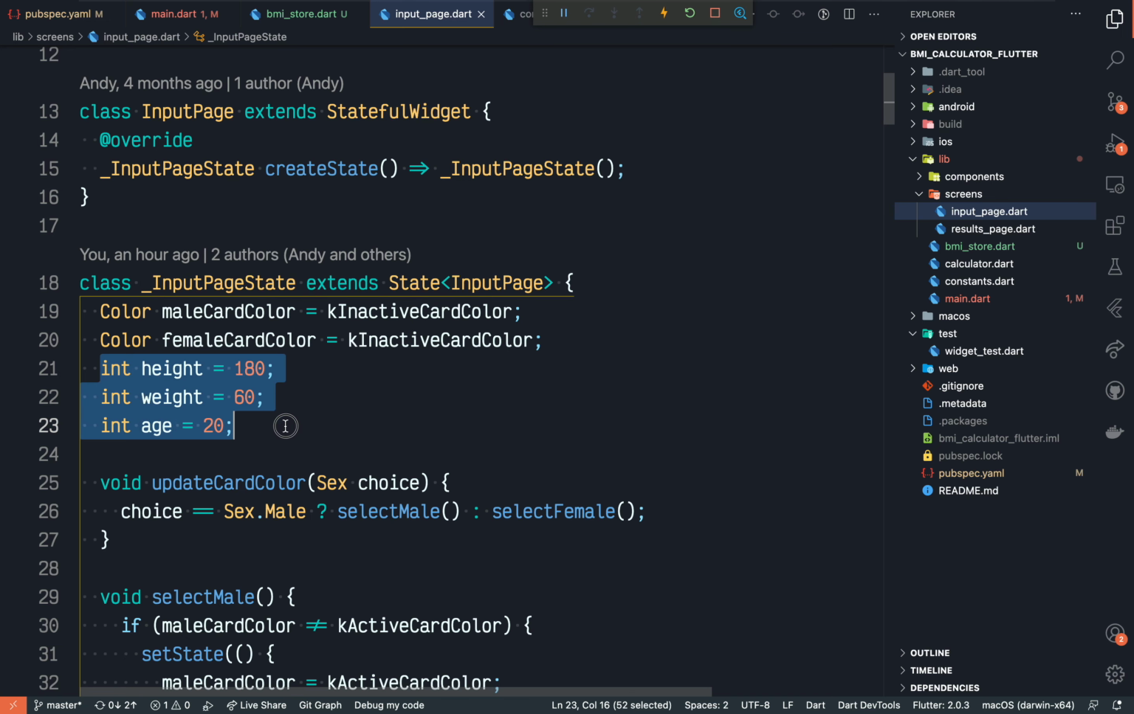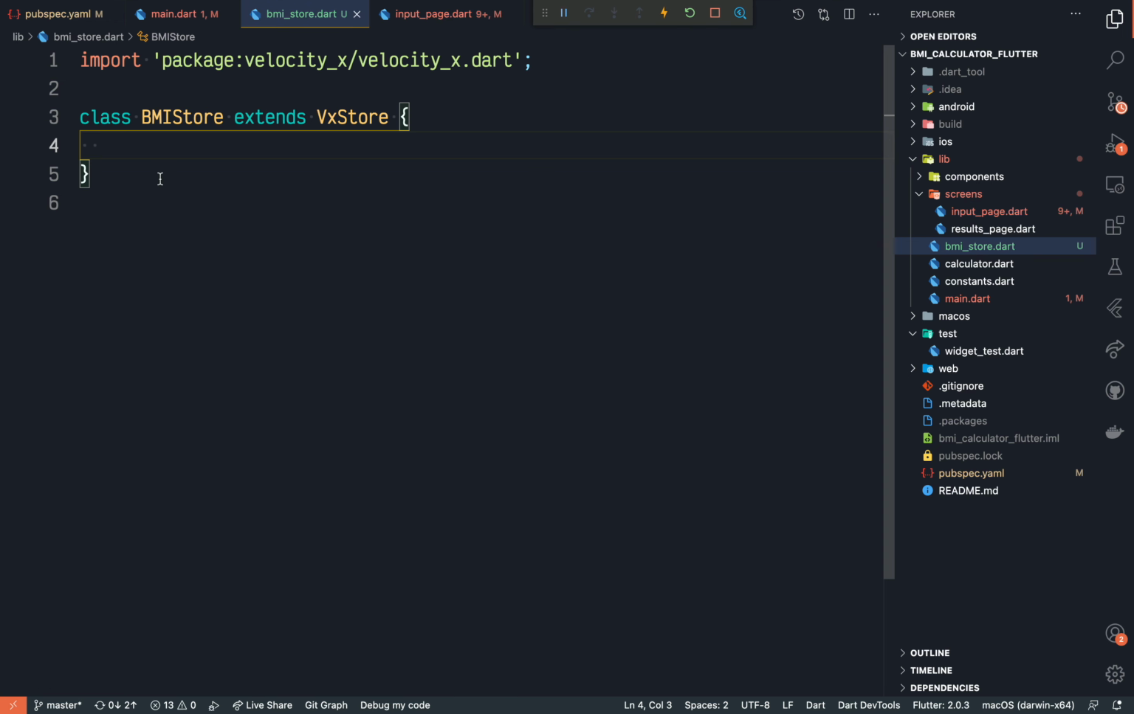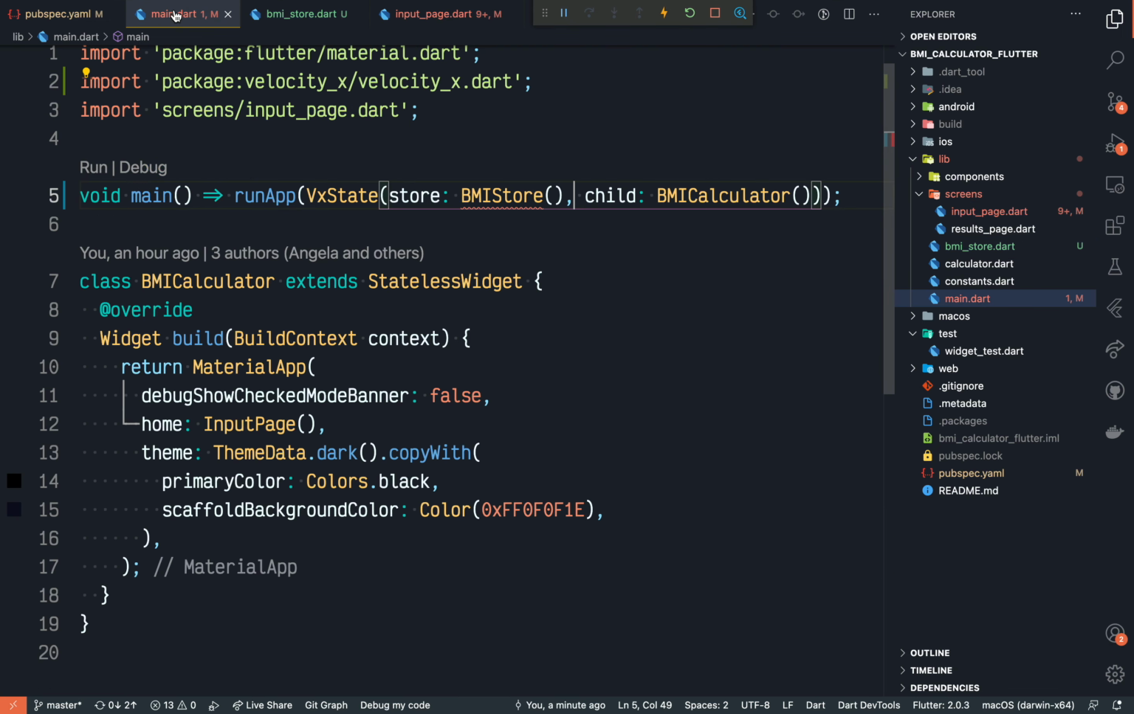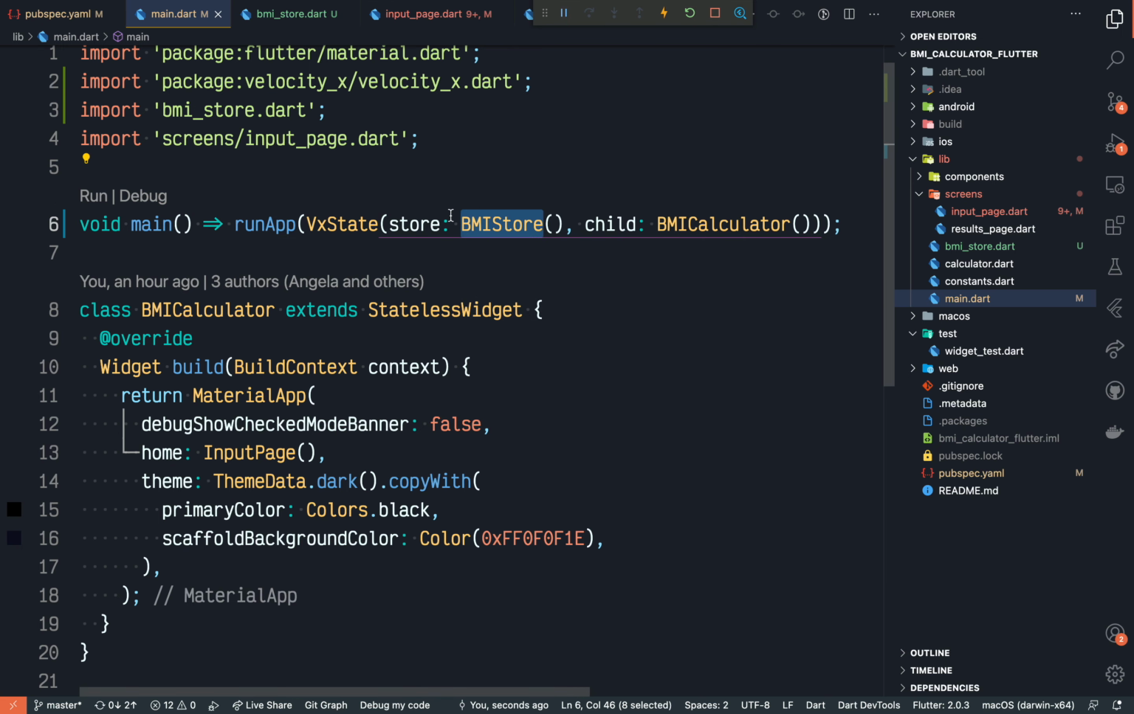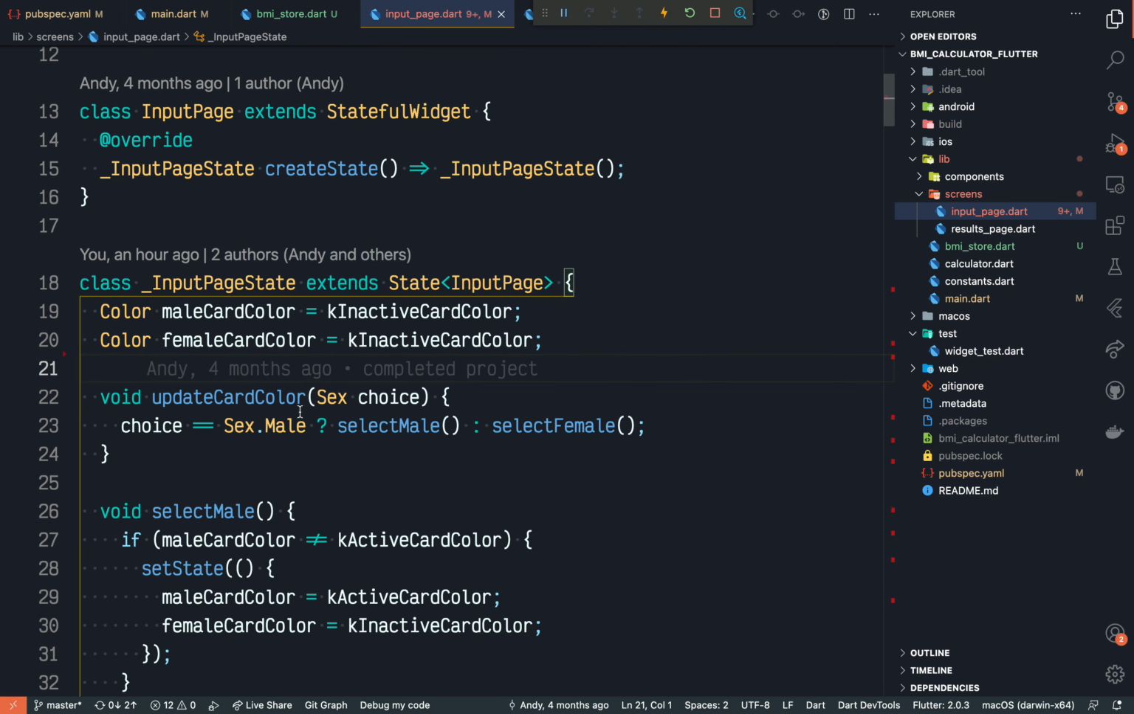So what I'm gonna do, I'm just going to select these things from here, and I will put it here in the BMI store. And here also I will import this library. So store is basically a single source of truth from where you will get all your data anytime, anywhere inside your application. And then we will perform some operations as well.